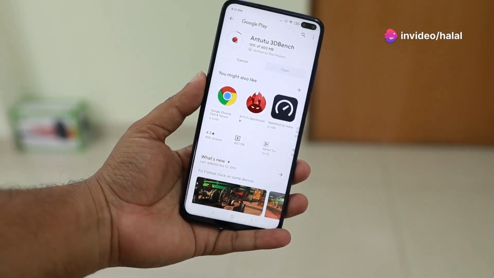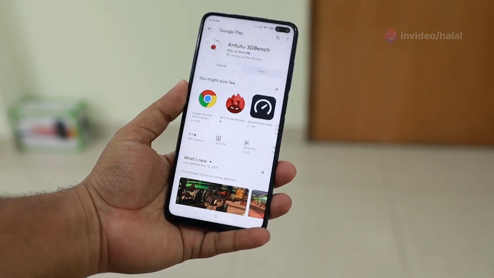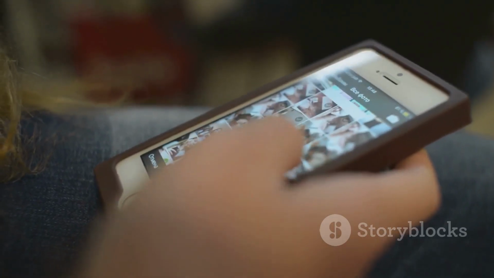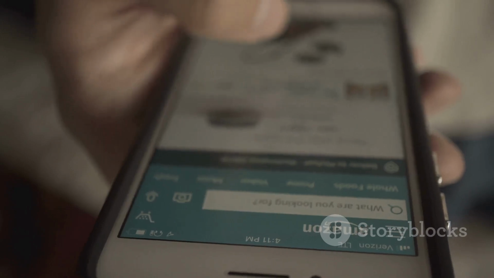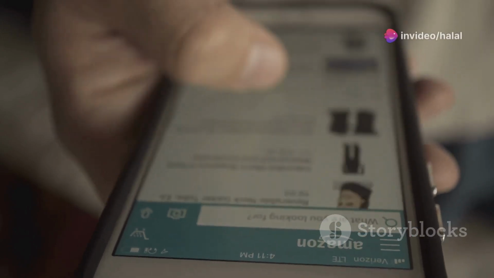Third method, mobile apps. On Android, grab Video Downloader for Instagram from Google Play. For iOS, try Repost for Instagram from the App Store. Paste your copied link into the app and follow the prompts to download.